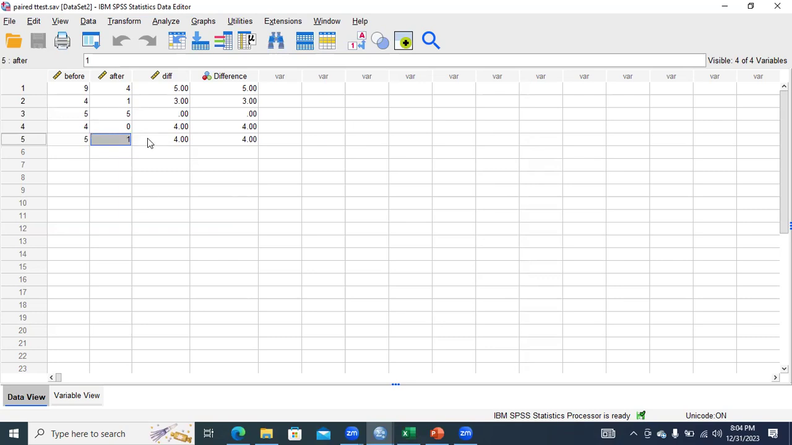First of all, we need to check whether the data is parametric or normal or not. So the procedure is the same, we are repeating again and again.